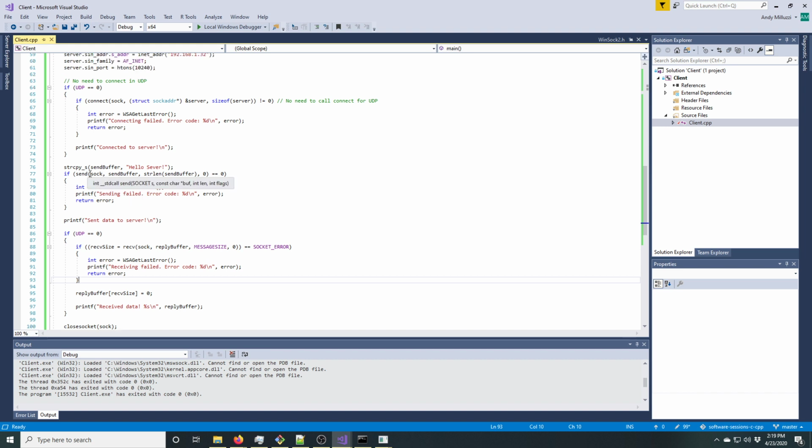So here, on the client side, oh, I know what I did wrong. Because I don't know where I'm going, this should actually be send to. I have to give it some information on where I want it to send the information to.